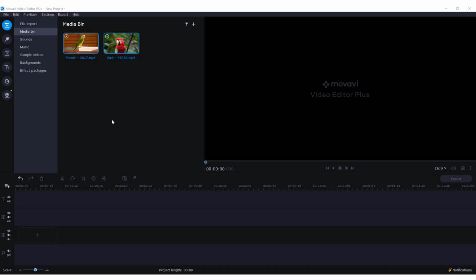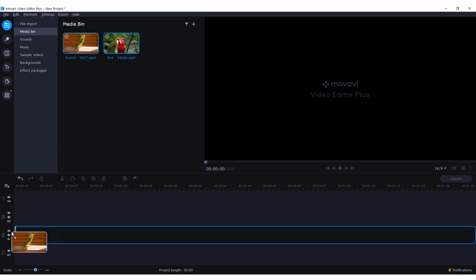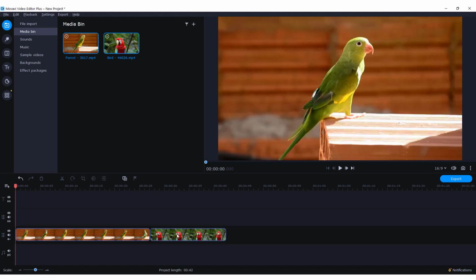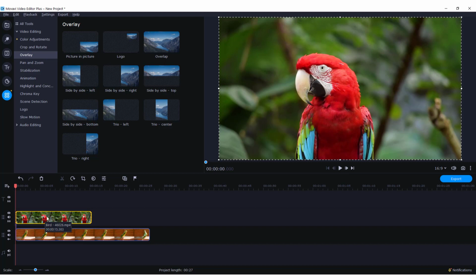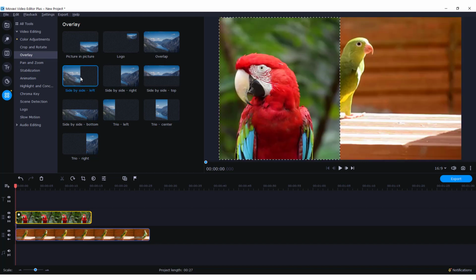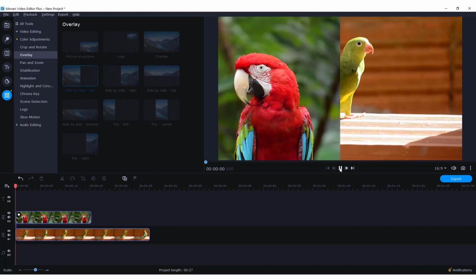Let's say I want to split screen these two videos. Just select them both and drag them to the timeline. Now take the second one, drop it here, and go to overlay. Overlay, it's in more tools. Click overlay and click side by side left. And you will get the split screen effect.